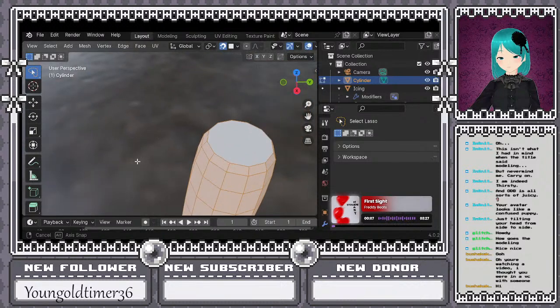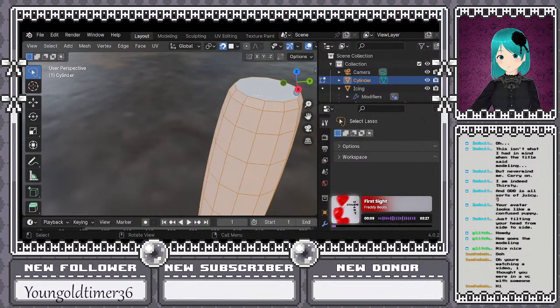I still have my faces selected. Do you want to duplicate just the faces? I don't think so. Oh, he said go to Z, go to vertex toggle mode, wireframe. That's what it was. Okay, and so then Shift D.